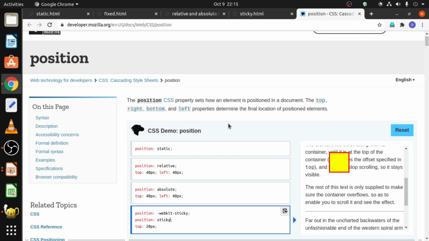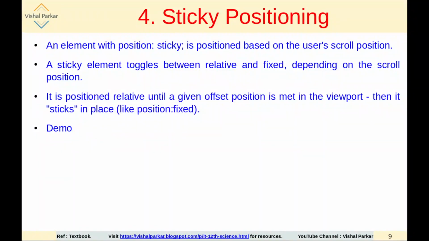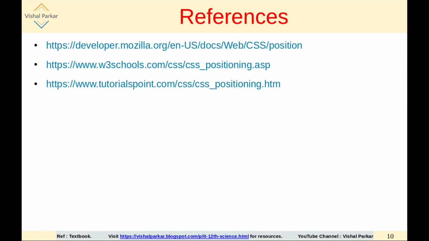So this is how we have seen various positioning properties of CSS, and these are some of the references that I have used for this.